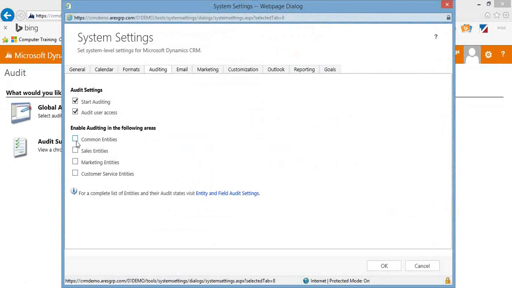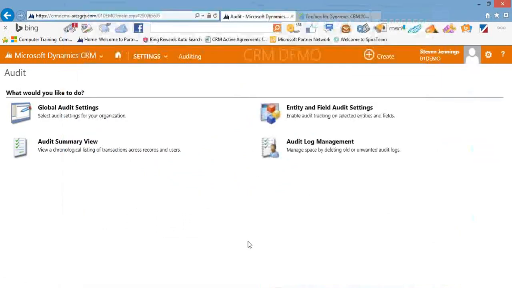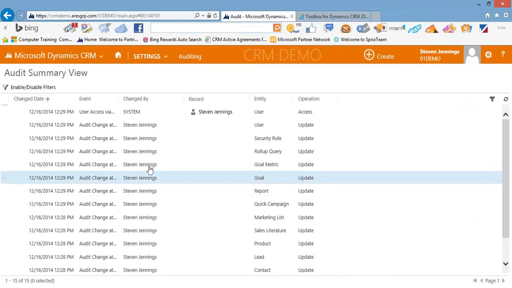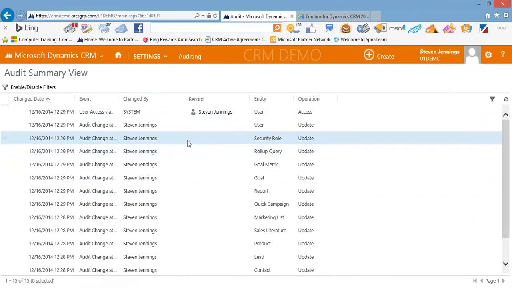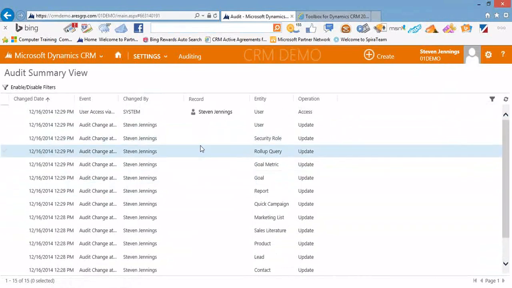You can also start auditing the common entities, which are accounts, contacts, properties, and start tracking all the changes. At the administrator level, you're the one that can see it, so your users will not see it unless you give them the security rights to see the audit summary logs. Then you look at the audit summary view, and you can start seeing everything that's getting audited. So you can see everything that's being changed, updated, who did it, changed by, all the cool stuff. So you can see everything that's happening in the system.